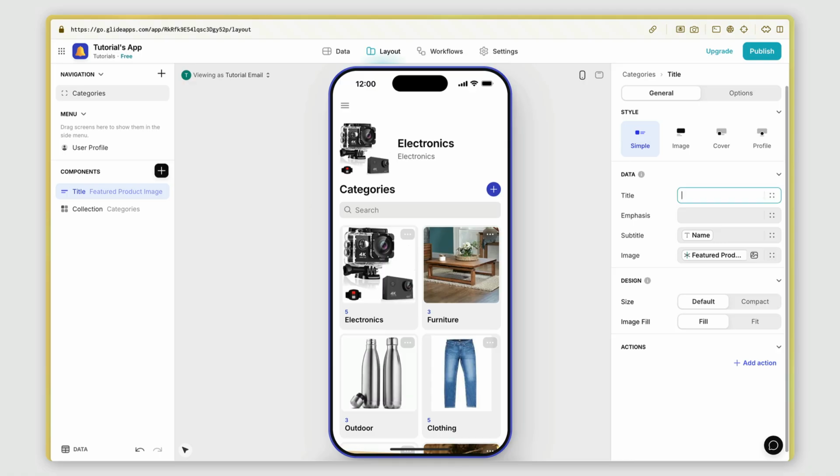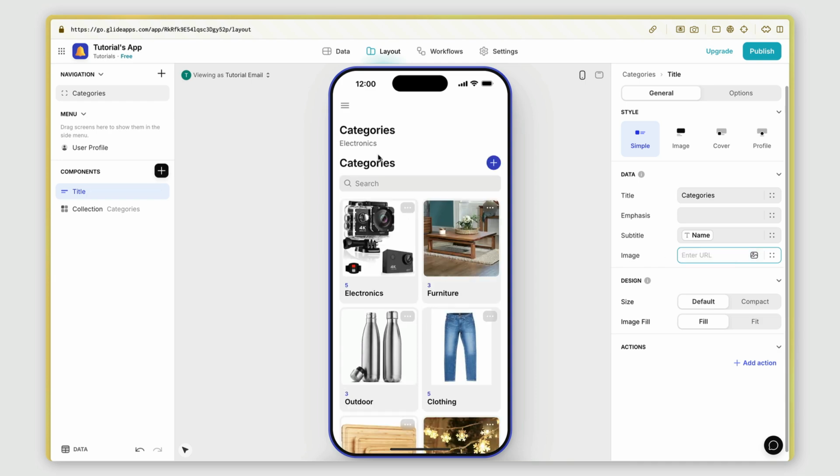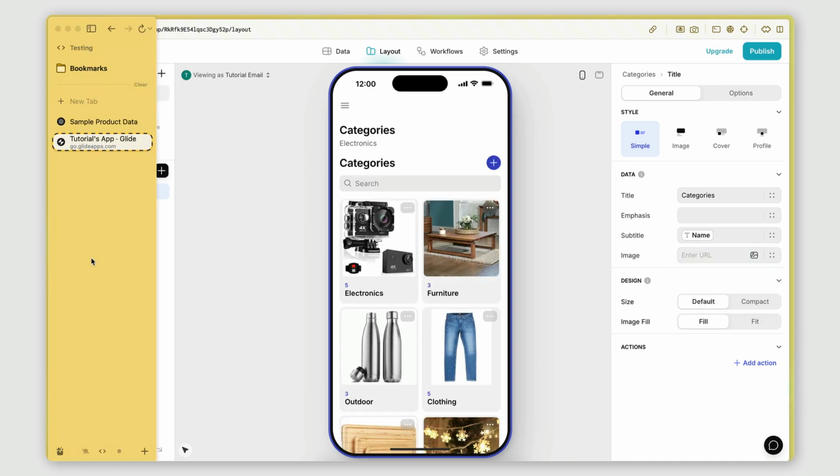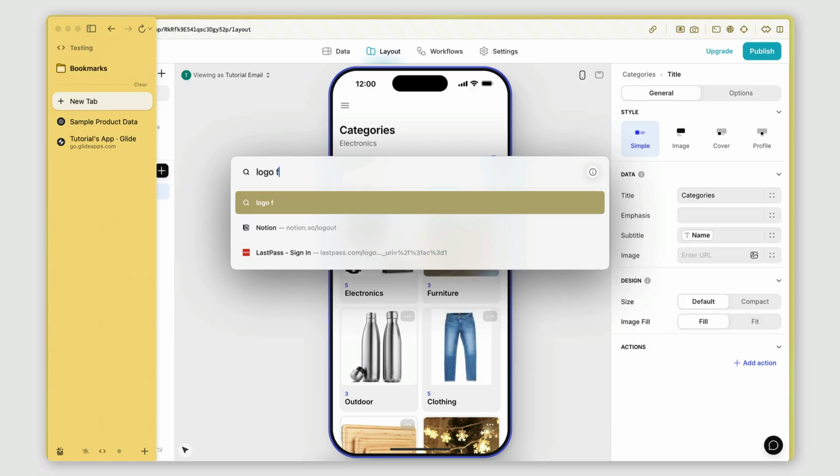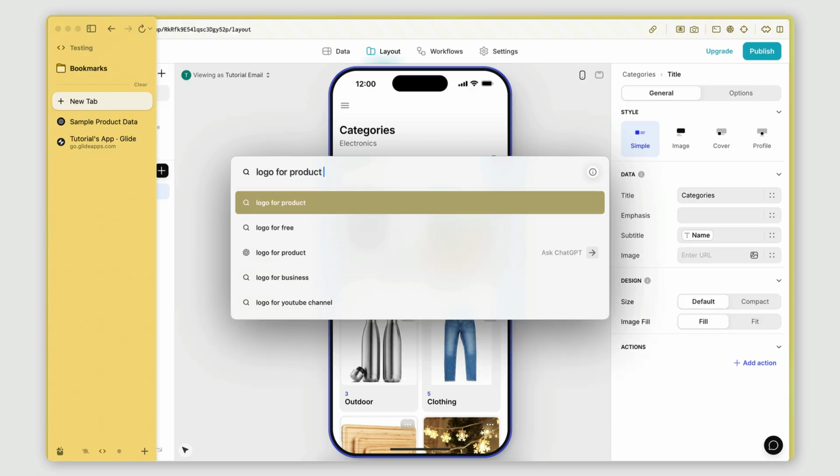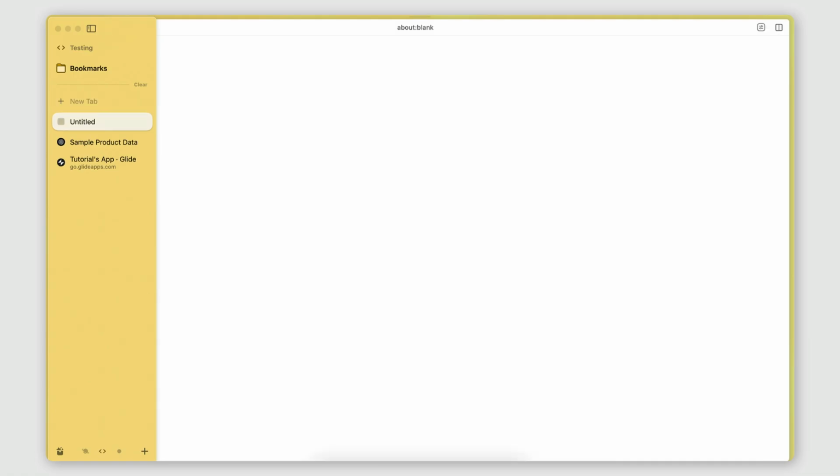So I would change this to something static in this case. As I said before, it could be something like categories or welcome to our app or something. And then here the image could be the logo of the app. So let me just do a quick search. Logo for product, or like e-commerce store logo.